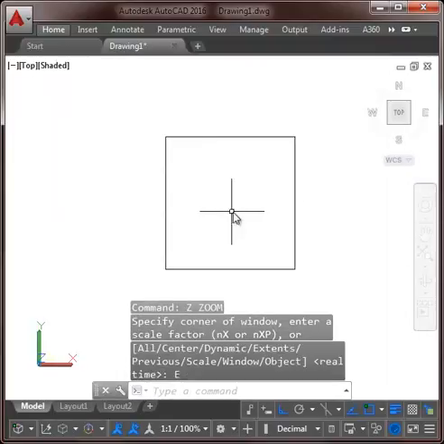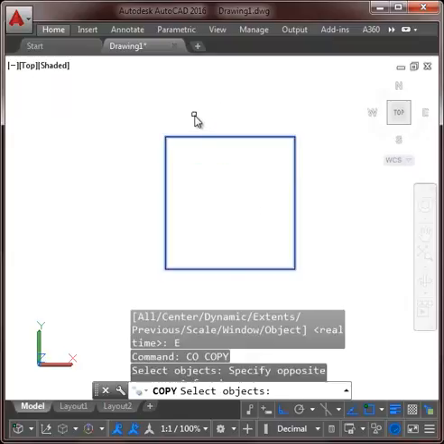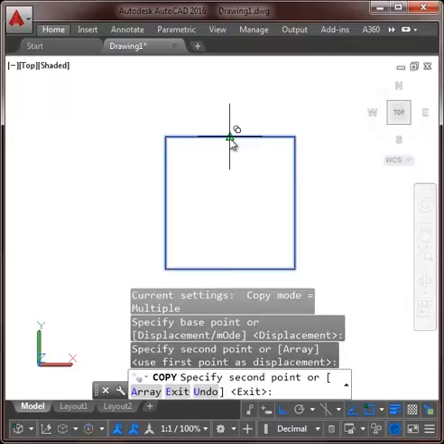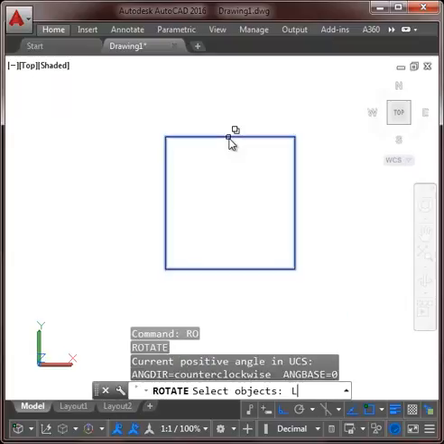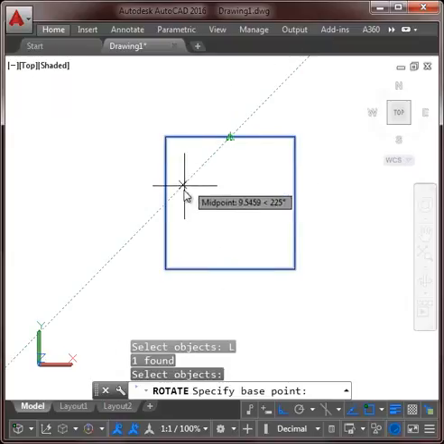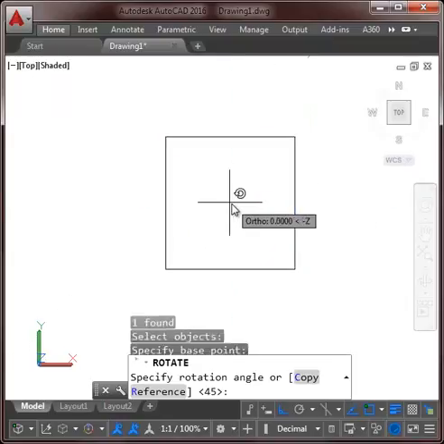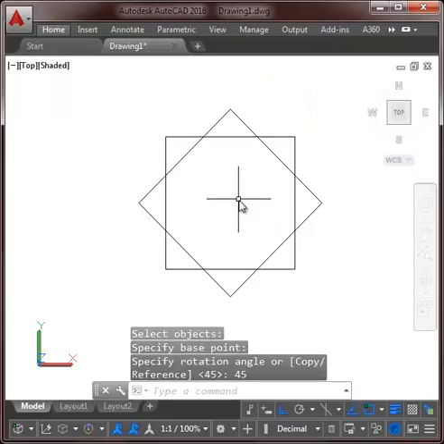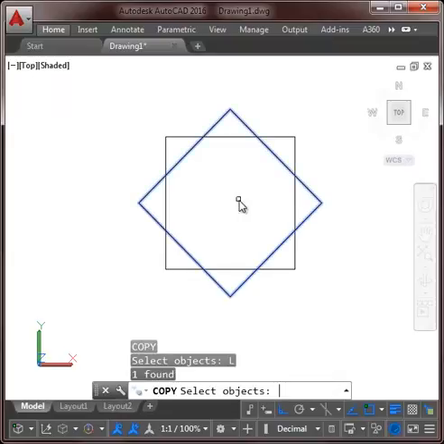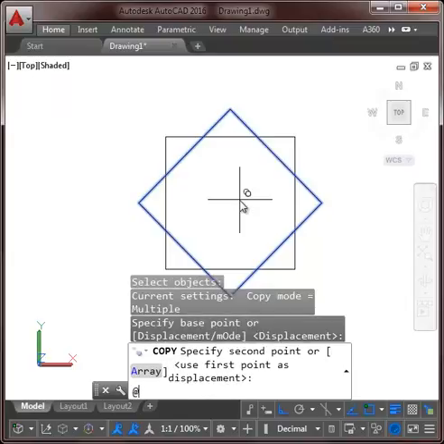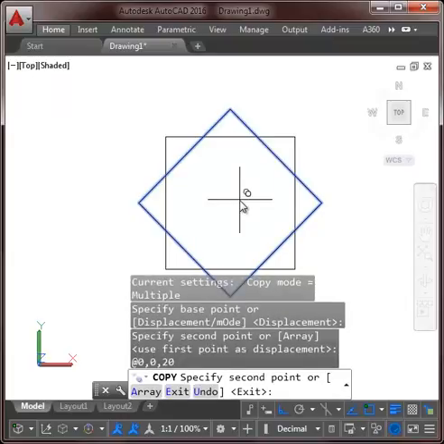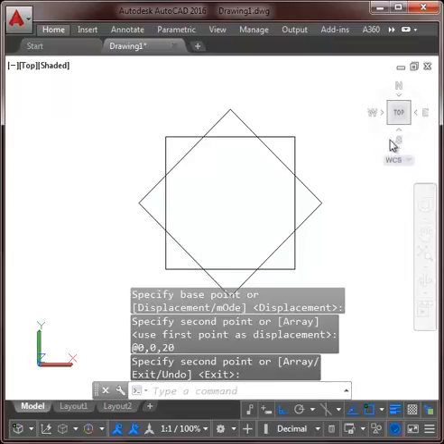There we go. And what I'm going to do, I'm just going to copy this in place and rotate it. My base point is going to be right in the middle here, and I'm going to rotate it 45 degrees. And the last thing I want to do is copy it and just pick a base point, and I'm going to copy it at 0, 0, 20 to move it 20 units straight up in the right, and enter gets me out of the command.